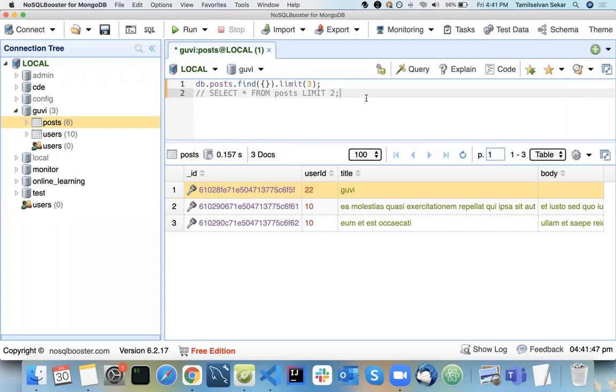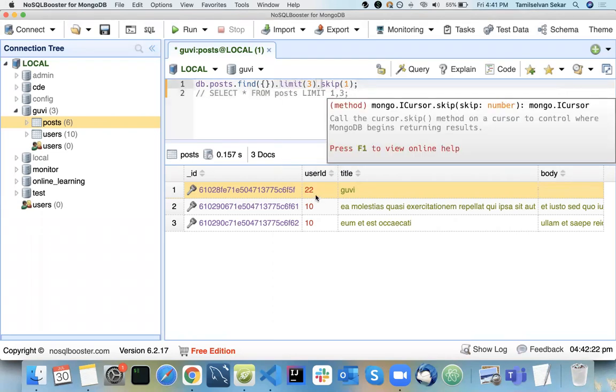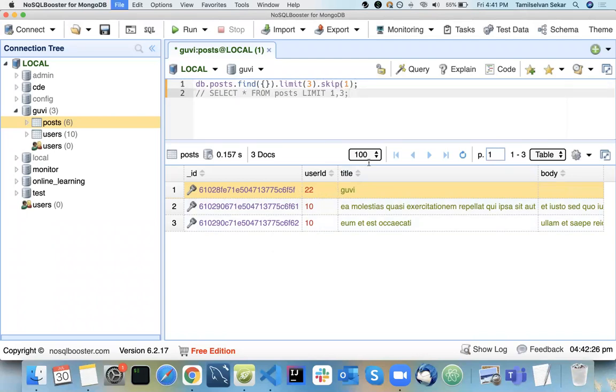Now we had one more property, right? So here we'll be using something like 1,3, 2,3 and so on. What is the purpose of it? The starting thing. The same way here we have something called skip. For example, if I use skip and mention 1, it is exactly similar to limit 1,3 here. Select star from post limit 1,3, what does it mean? It will skip the first record and display the next 3 records. That is the same way here. So you're going to list 3 records, skip the first record alone. So the first record will be skipped and next 3 records should be displayed.